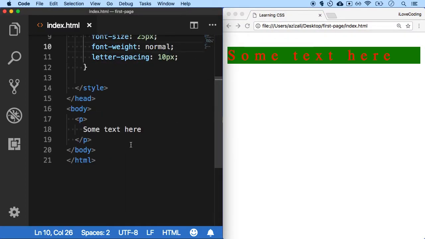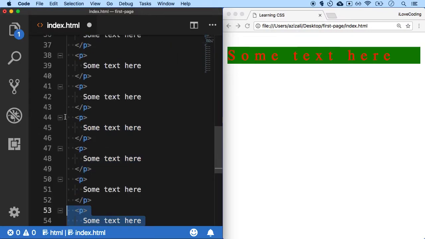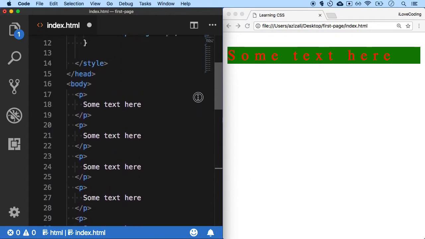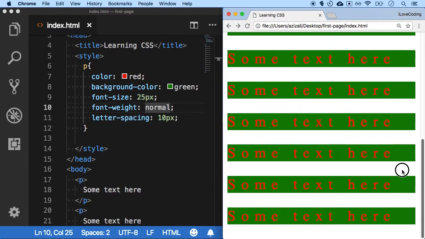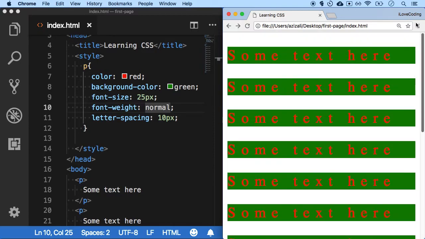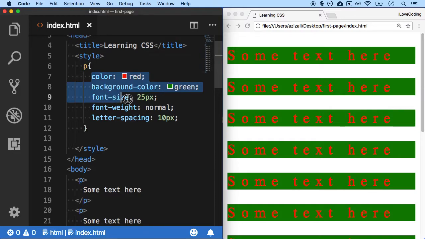Now, the beauty with this is, let's say you're going to have a lot of different P elements, a lot of it. So you see I made a copy of these, so many of these. I'm going to save, refresh, and you see all the P elements have the same style because I said that P was the selector. That means, hey CSS, go to all the P elements and apply these styles to it. So that's what we do when we are writing these styles inside a particular style element. We define the selector and we define the styles, and it gets applied everywhere.